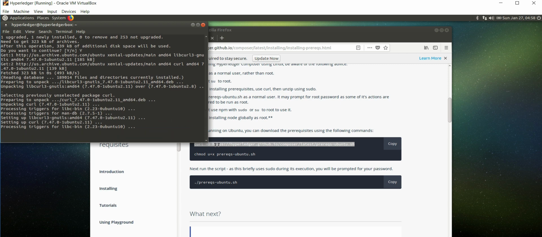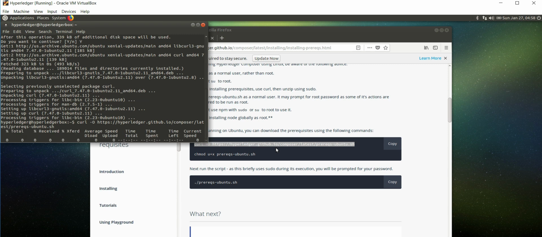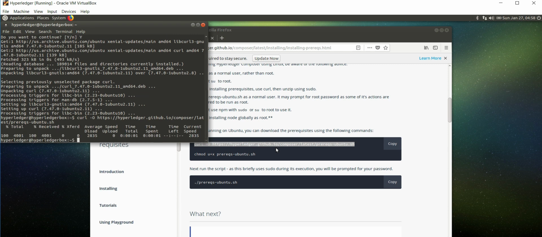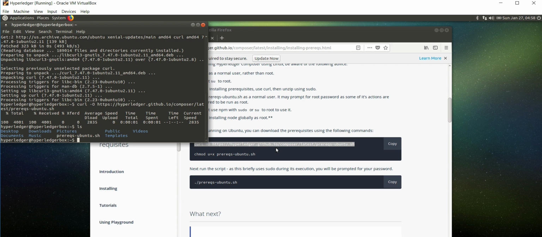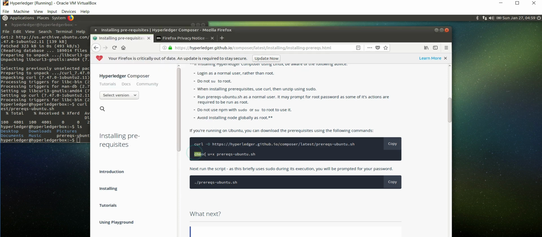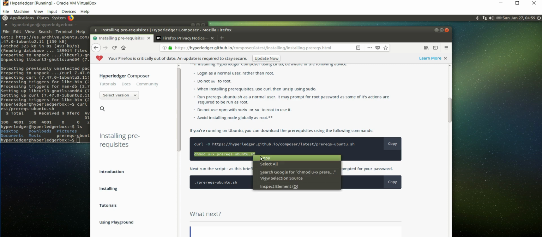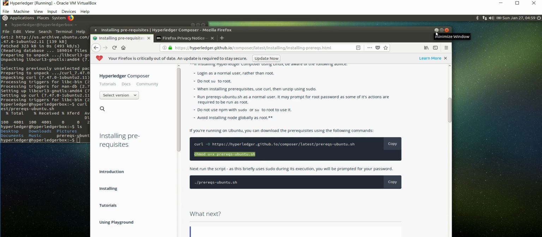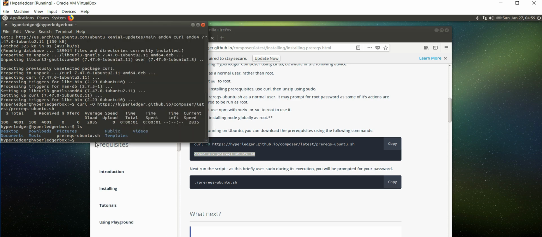What this curl command is going to do is download the prereqs-ubuntu.sh script, so we'll go ahead and do that. So this is downloading the script. Now this has been downloaded, you can check that. Yes, you can see prereqs-ubuntu.sh has been downloaded, but we need to make this file executable, and for this we have this command over here. So the step-by-step process is given in the documentation. I'm just following that so that you just get started, and let's paste it over here.